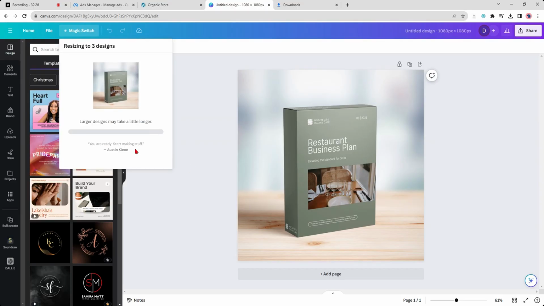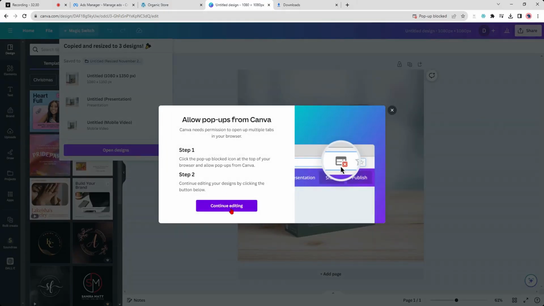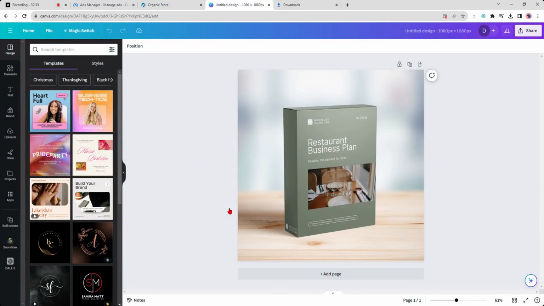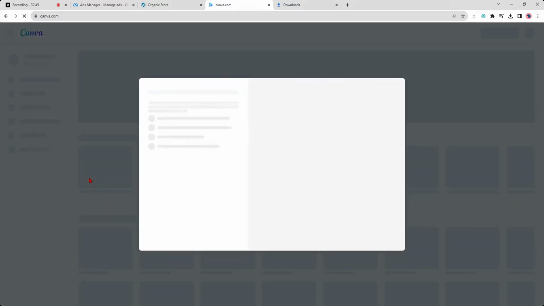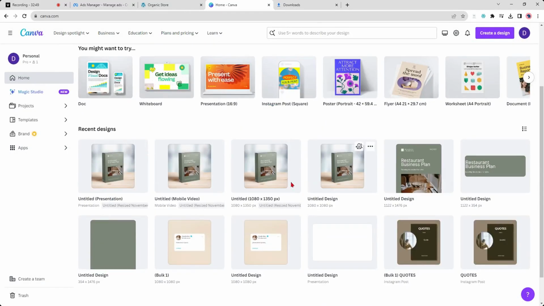resize to three sizes, open designs, continue editing, done. Okay, the three sizes would have been created, but due to the pop-up settings, it may not be showing. Let's go and see. So as you can see, all of these designs are created. The 1080 by 1350 has been created, this one as well, the 1080 by 1920, and the other one.